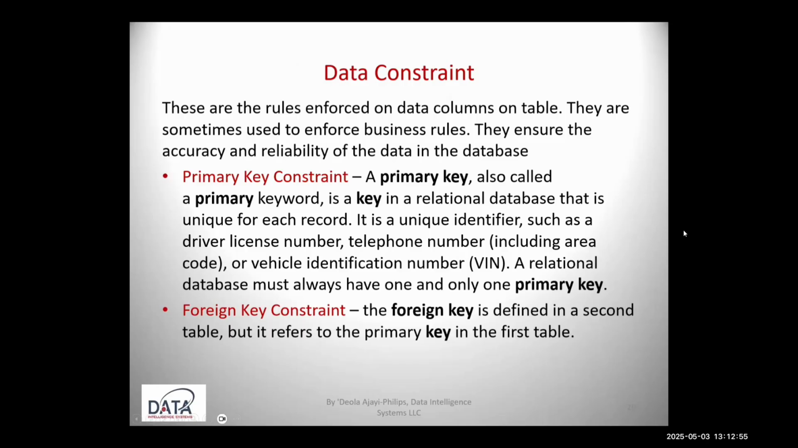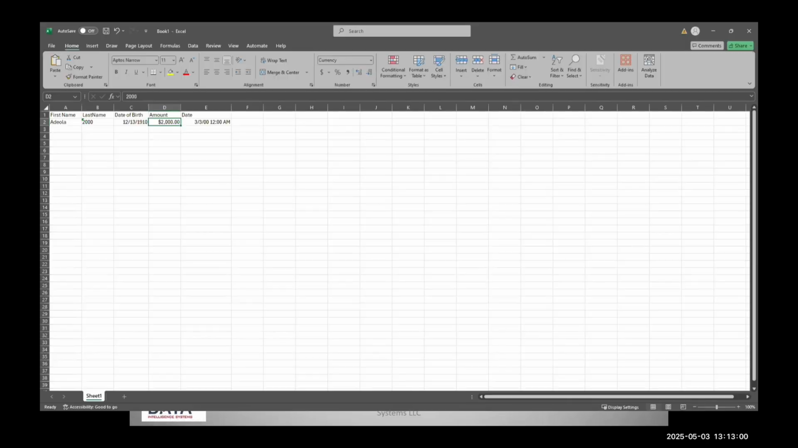Now, in SQL, let me bring that example again. There's what we call a constraint. Meaning, if I'm trying to enter information into this Excel, I can decide to tell the system, if you don't enter information here and you decide to enter here, please don't process it. We will tell the system, no, this place must not be null.